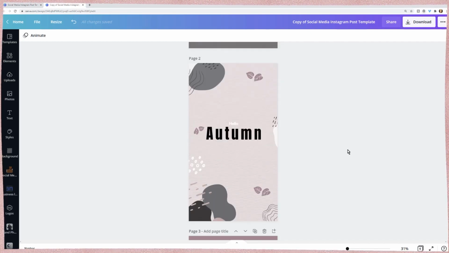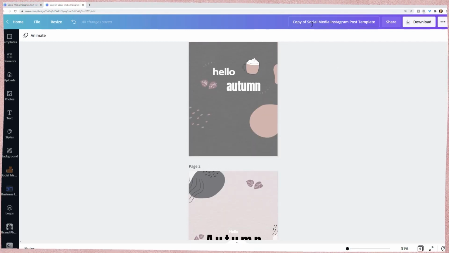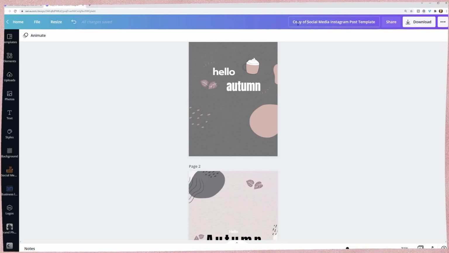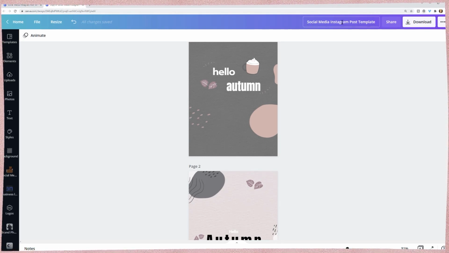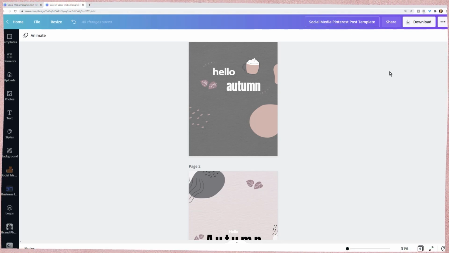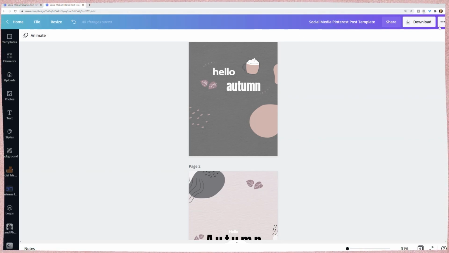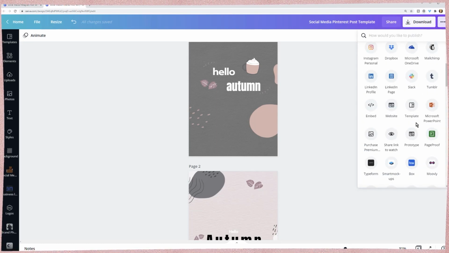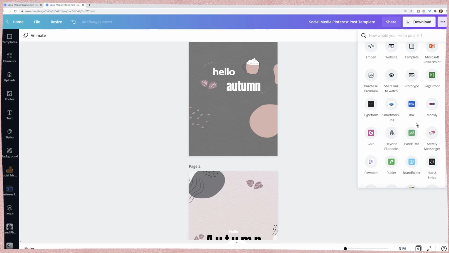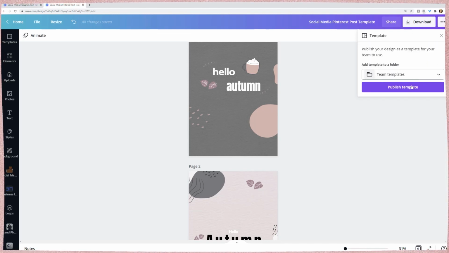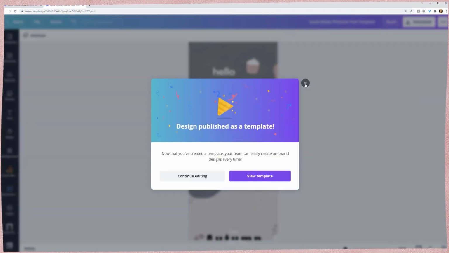Now, one of the things that you'll have to keep in mind is you do want to save the name and change the name. So it says copy of, I'm going to change this to Pinterest post template, and I can again save it to my templates folder, if I could ever find it. They keep on adding so many things, which is great, but hard to find.